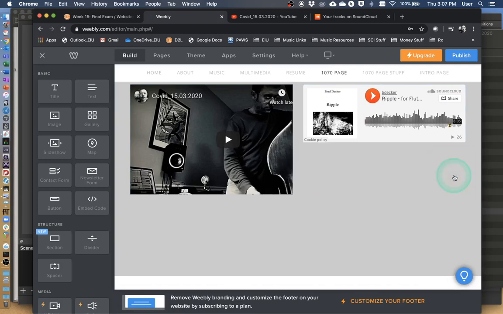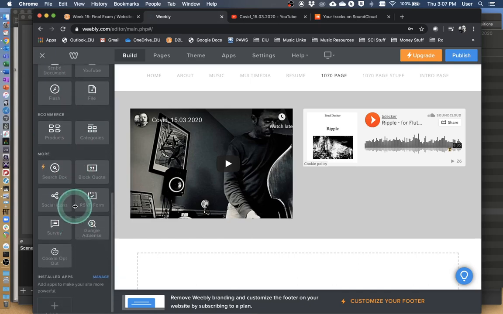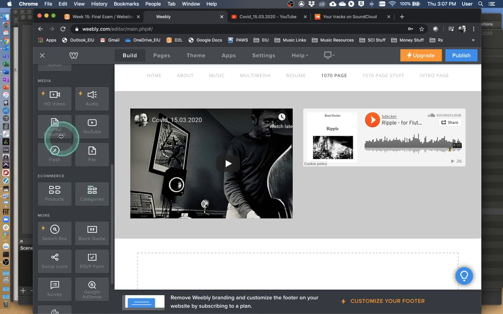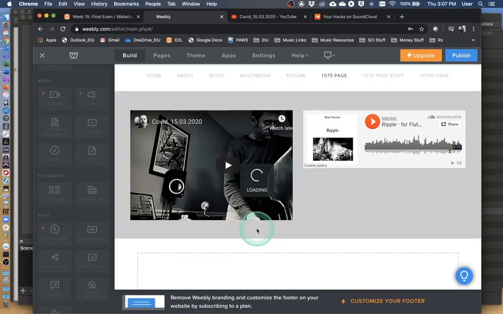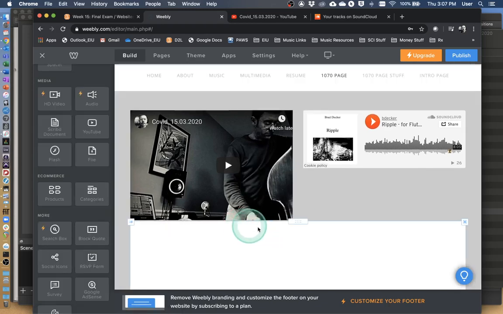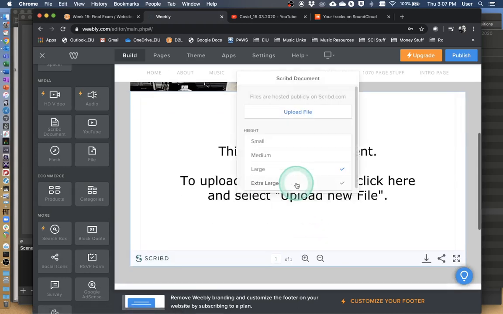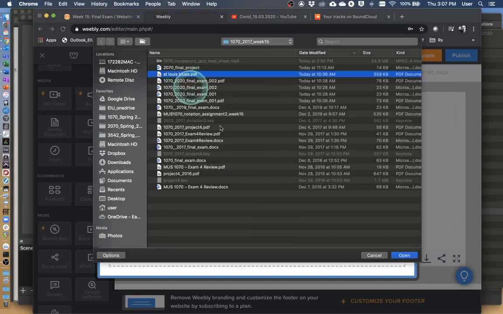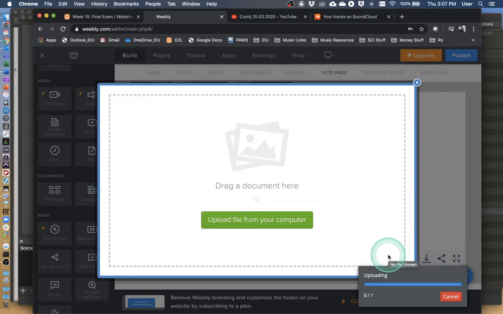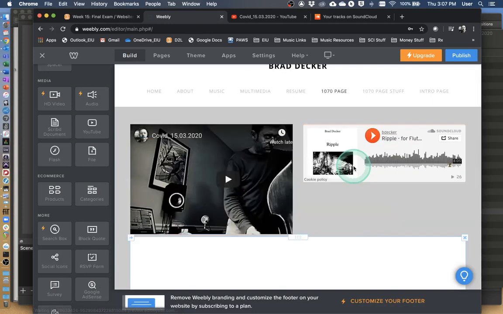Now, let's talk about a PDF. PDFs are easily embedded into here with the Scribd tool, Scribd document. This will allow you to embed a PDF easily with a special PDF reader. This is useful. To upload a new document, click here and select Upload New File. It's as simple as that. You click your upload file, you find a PDF on your computer, and it hosts it in your website. Let me go ahead and wait for that to upload. Oh, sad computer.